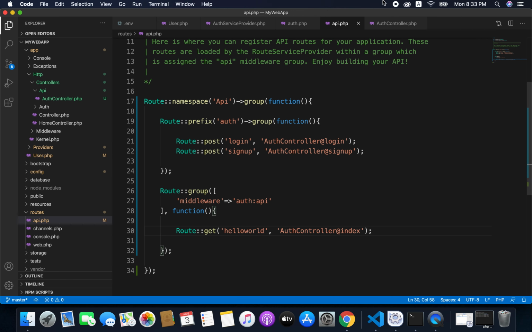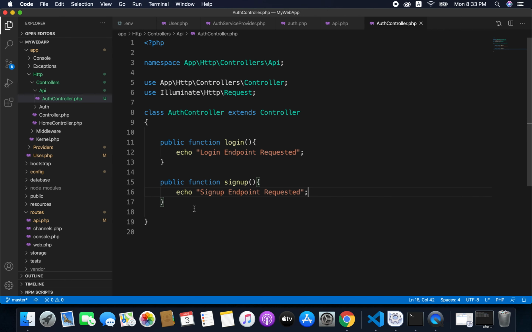We just need to define this function in our AuthController, and we will display a message. Let's display hello world for now.